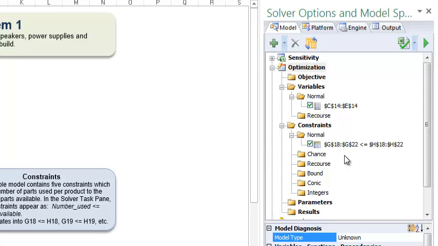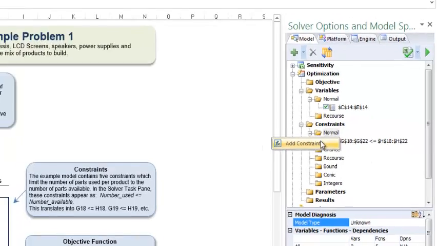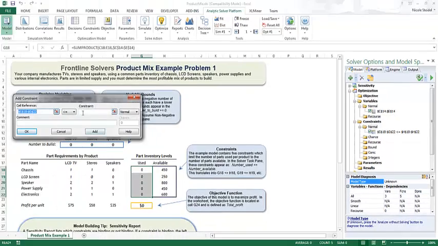Solver will treat this constraint block as 5 different constraints. G18 must be less than or equal to H18, G19 must be less than or equal to H19, G20 must be less than or equal to H20, and so on. Alternatively, you could also add a constraint or block of constraints by right-clicking Normal and selecting Add Constraint. The same Add Constraint dialog appears.